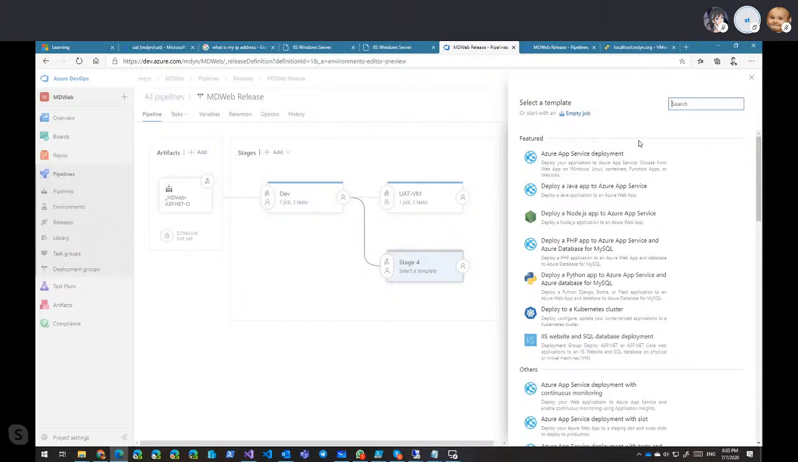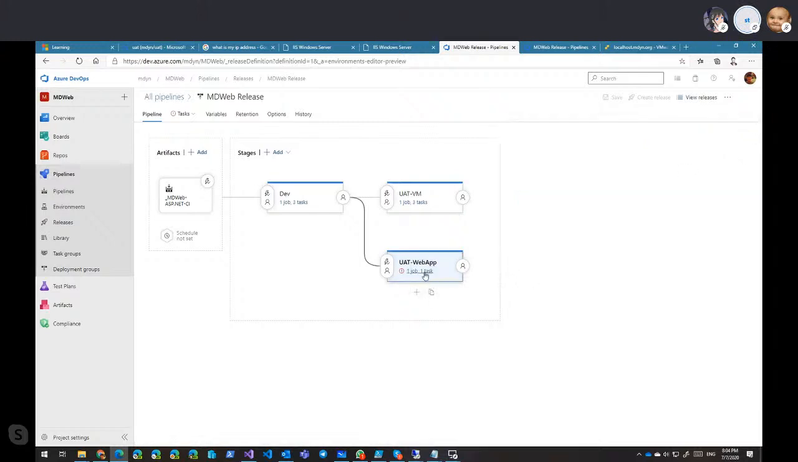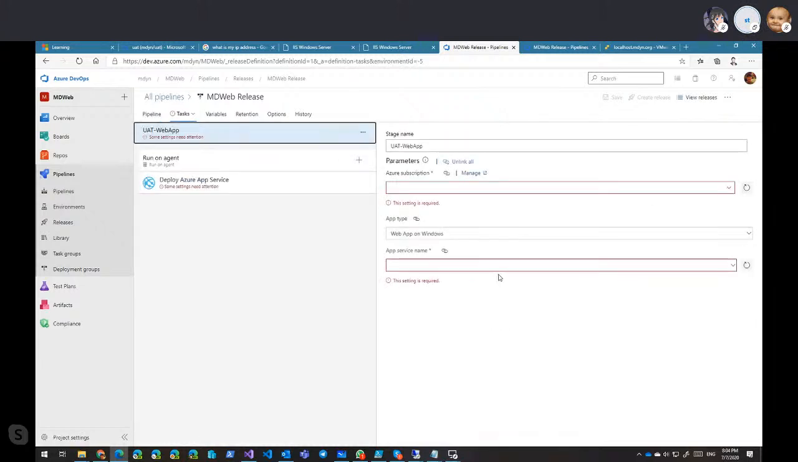So I'm just going to use Azure App Service deployment, right? Because we are deploying to an app service. Okay. So I'm going to click apply. Instead of calling this stage 4, I'm just going to call it UAT dash web app, right? That is on Azure. Okay, one job, one task. I'm going to click into that.